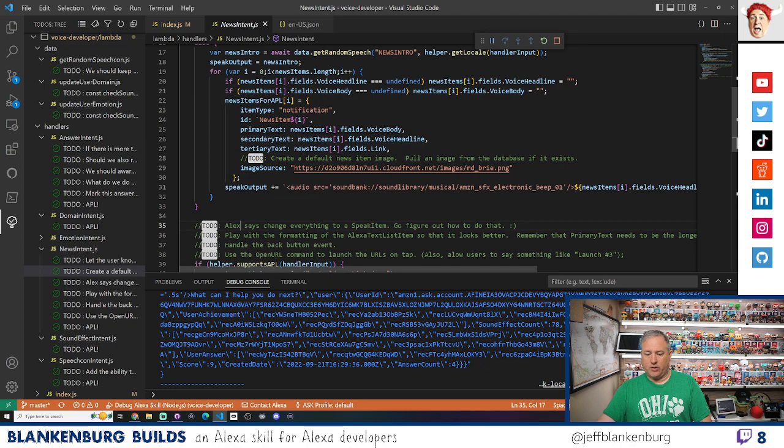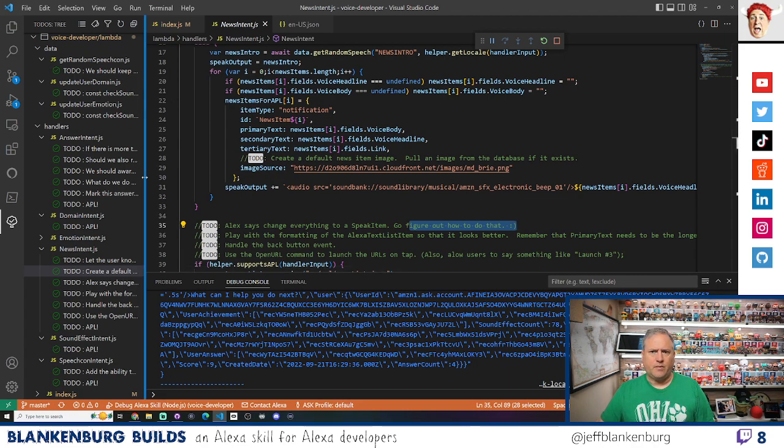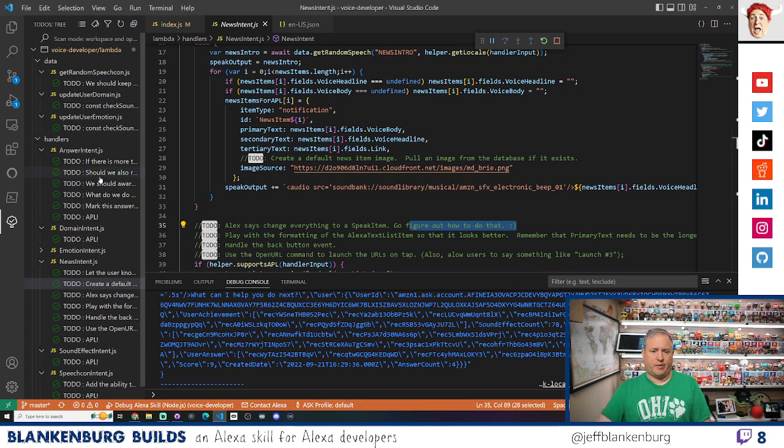Alexa says change. Oh, Alex said I should change everything to a speak item. I've got to figure out how to do that, right? So these are all little tips and things that I've left for myself in here as I go along. But this is a really great checklist, and it makes it very easy for me to see what's going on.